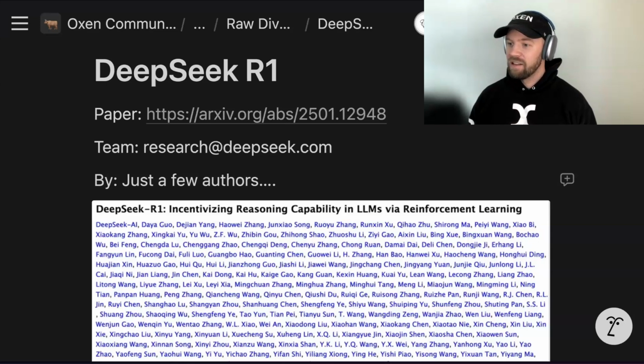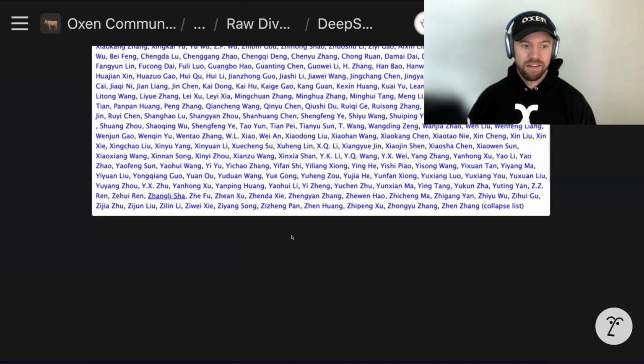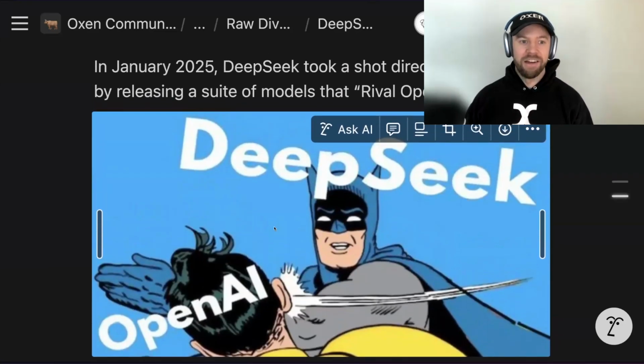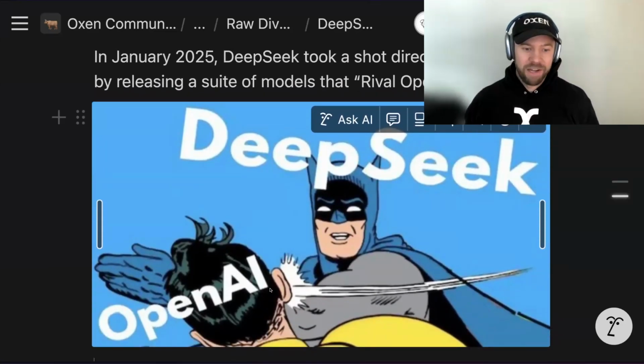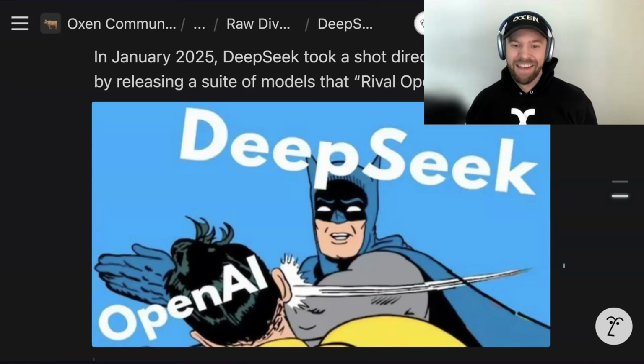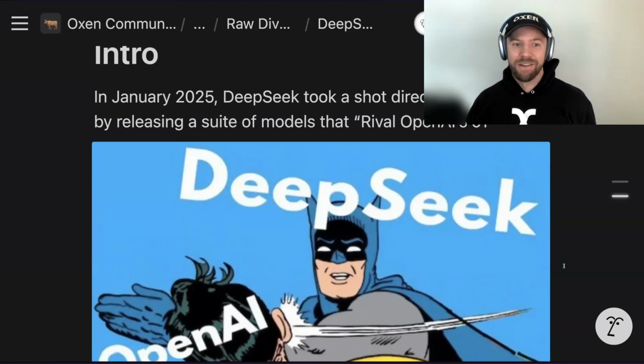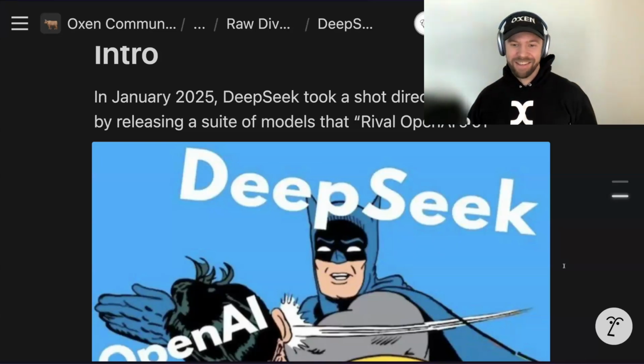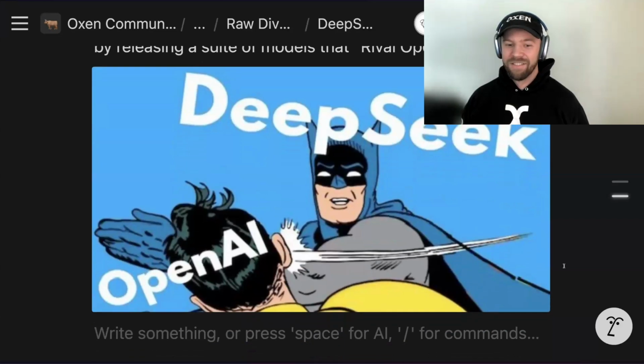So with that said, let's dive into DeepSeek. And I loved this little graphic that Matthias made of DeepSeek slapping OpenAI as Batman. I found it on Twitter. Oh, you found it? I thought you made this. I found it, didn't make it. That's awesome. So it's still great.